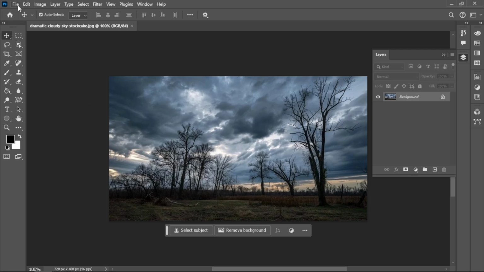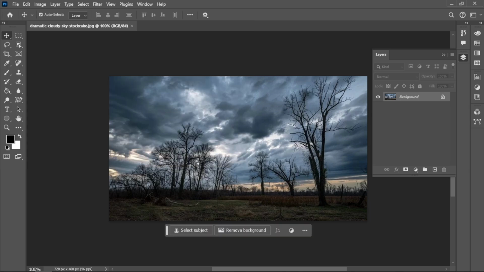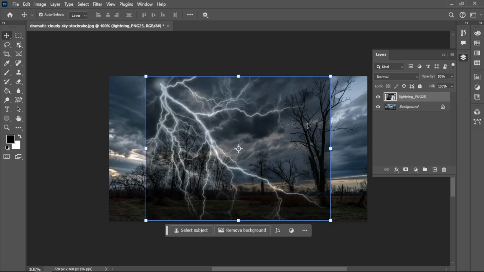Start by going to File, then choose Place Embedded, and bring your second image into the project. Once the image appears on screen, lower the opacity of that layer down to 50%. Now resize the image and rotate it if needed.